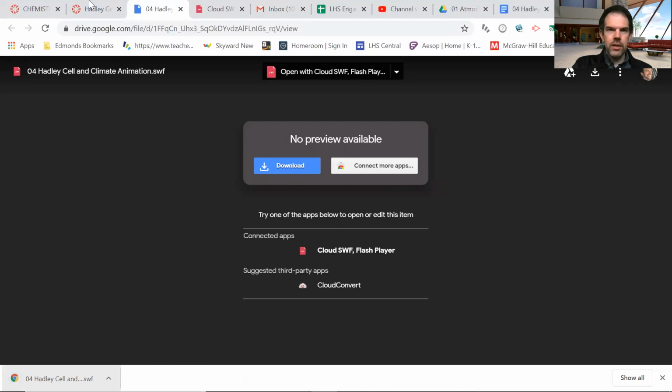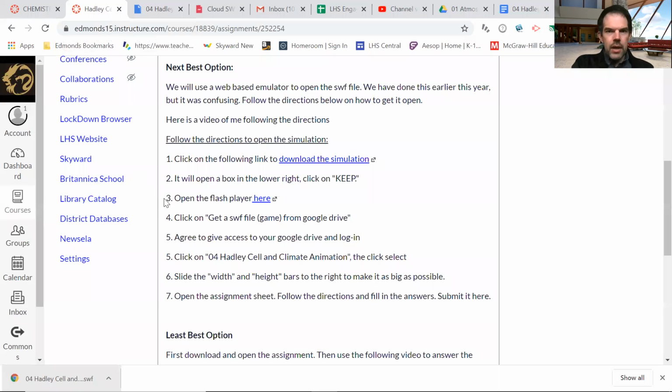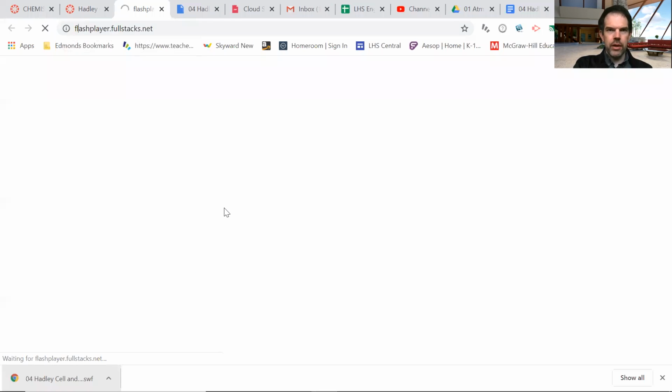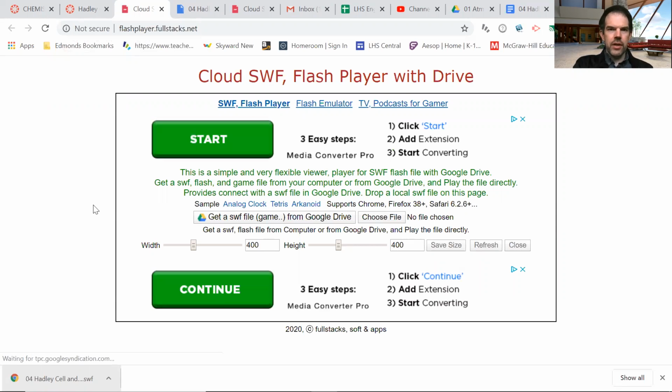Now, next thing you want to do, I'll go back to here, is you click the keep button in the lower right, and then you go ahead and open the Flash player. So here's our Flash player. Now, we've done this earlier this year. If you don't see the ads here, that means you have an ad blocker up, okay?